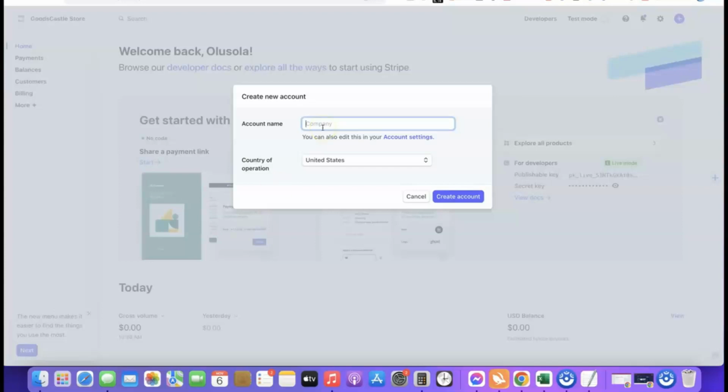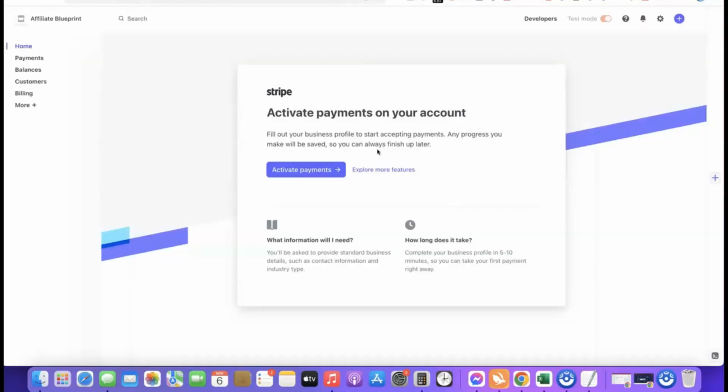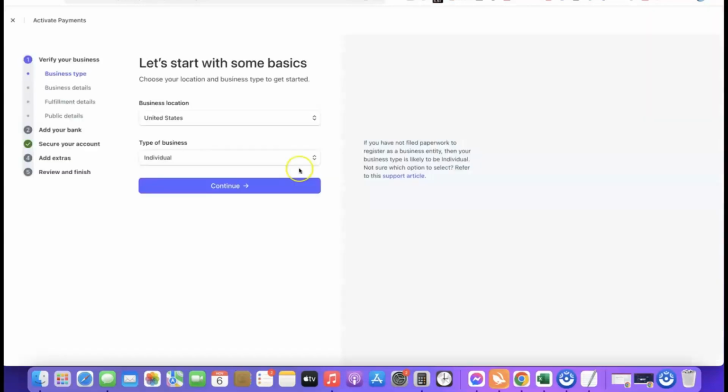So what you want to do here is just give it a name. Here I'm just going to give this Affiliate Blueprint. For country of operation, I'm going to leave it at the United States. After that, I'm going to click on create account. Then it's going to prompt you to activate payment on this account. So what you simply want to do is click on activate payment here. After that, we can now start entering our business details to set up the account.